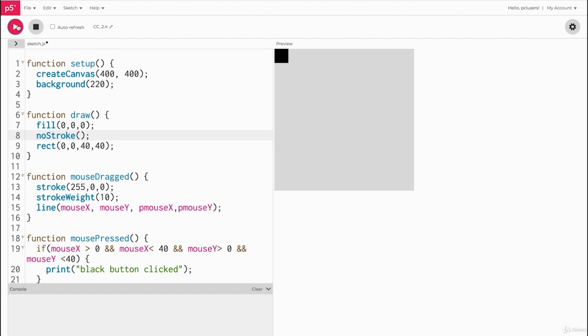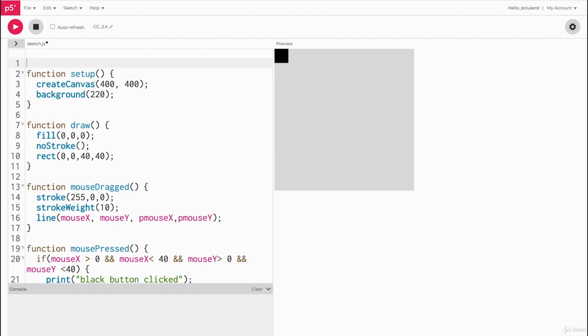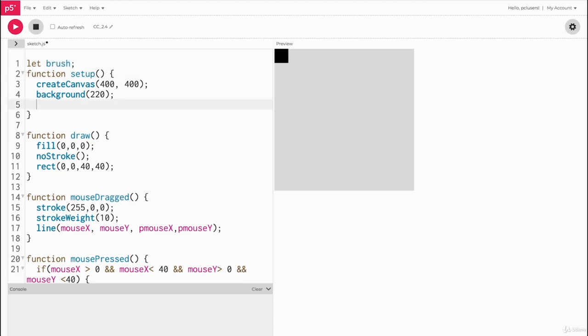Now all that is left to do is change the color of the stroke of this line when we press the button. That is, change the color of the paintbrush. To do this, we have to first store the color of the brush in a variable. So let's first define a variable called brush. So I'm going to say let brush, and in setup we have to do the initialization. So I'm just going to say brush equals color 255, 0, 0 so that we can initialize it to red.